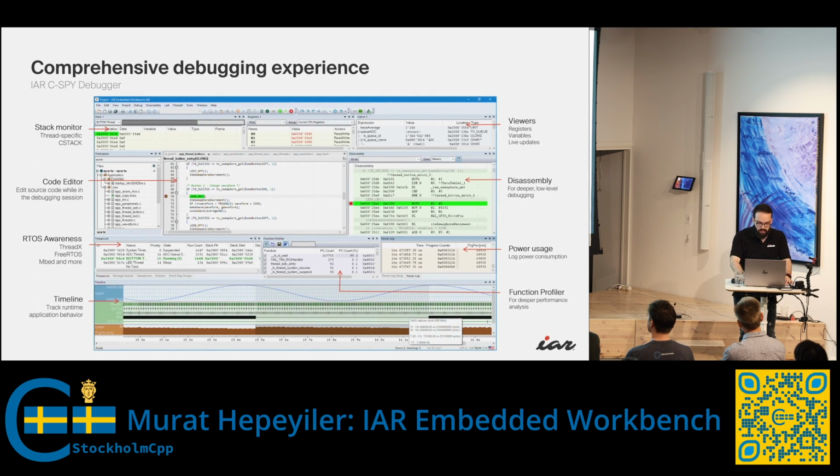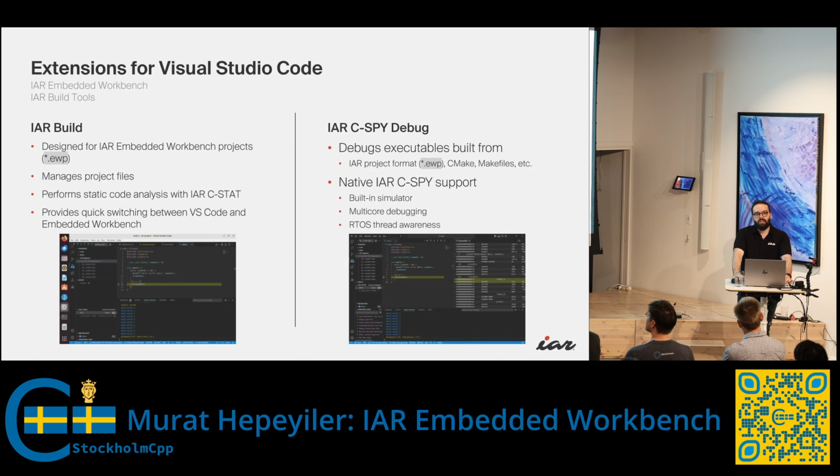And what if you say that you are going to develop a desktop application and a mobile application as well, and you don't want to switch your IDE every time? In IAR, we have a solution for that as well. We are offering an extension for Visual Studio Code, which is IAR Build, where you can migrate your EWARM project into VS Code. We also have a native debugger in VS Code, which is IAR C-SPY Debug. You can experience our debugging experience in VS Code.